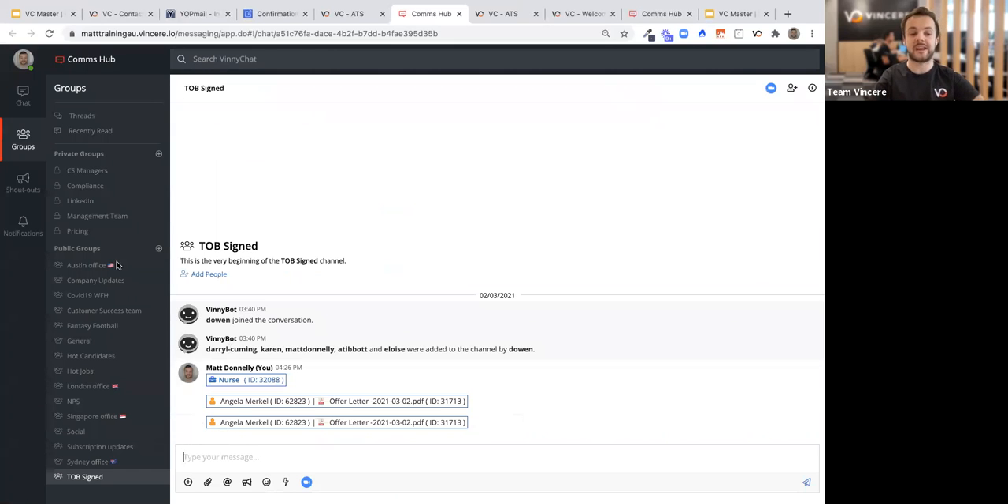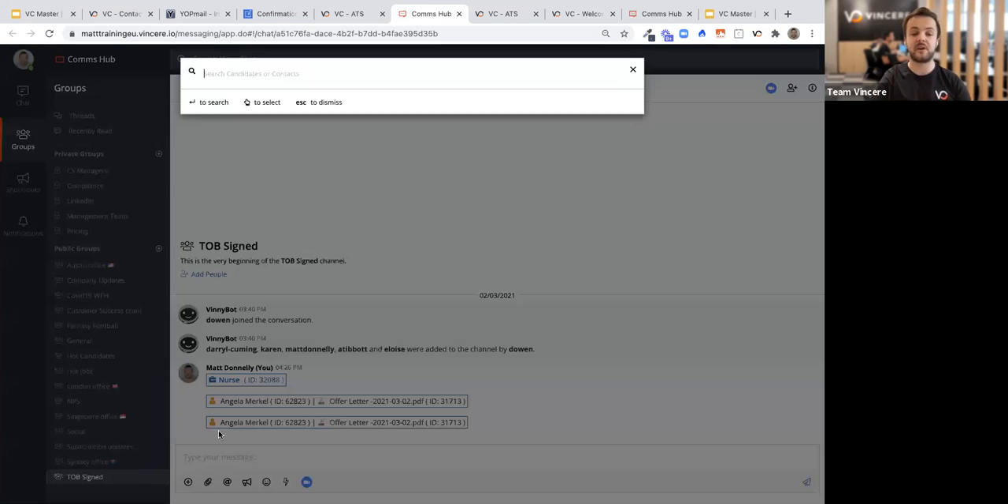But if you're not, you can have private groups in here, public groups. We've got a group called Terms of Business Signed, where we share it all so the compliance team can get on it straight away. If I want to share this now with my colleagues in the group, all I have to do is go to the plus, bottom left-hand corner, and append a file. So append a file, choose which file I want to append.